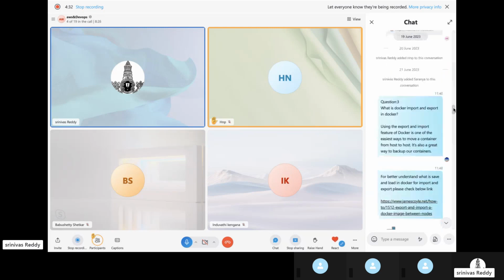Next question is very important. What is Docker import and export in Docker? Export and import, or import and export. In depth they are going to ask questions. They will ask this type of question.